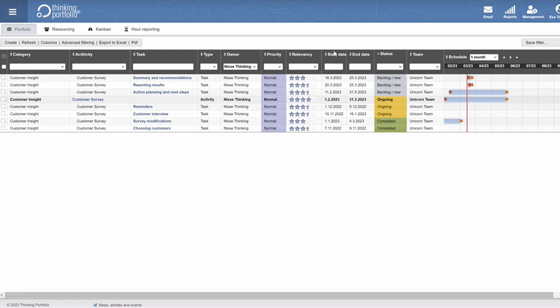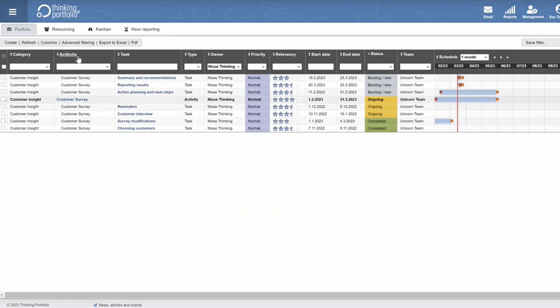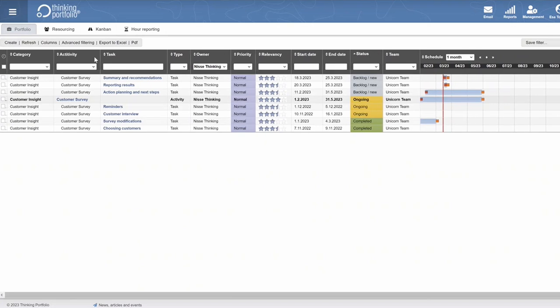If I don't wish to have one of the columns here, I can always remove them or add new columns. So this is my personal view. Other users can have a different view of their tasks if they wish.